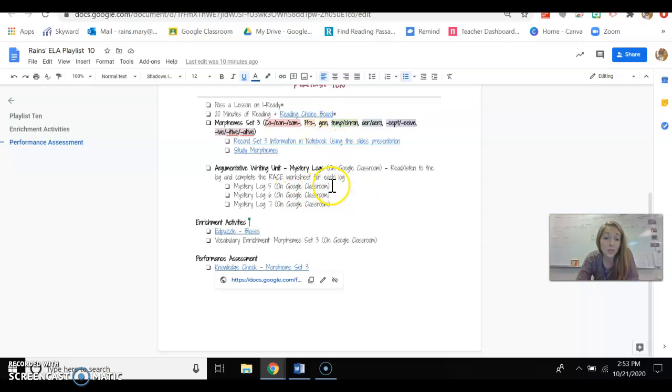And this week you have to do 5, 6, and 7. Mystery logs 5, 6, and 7.